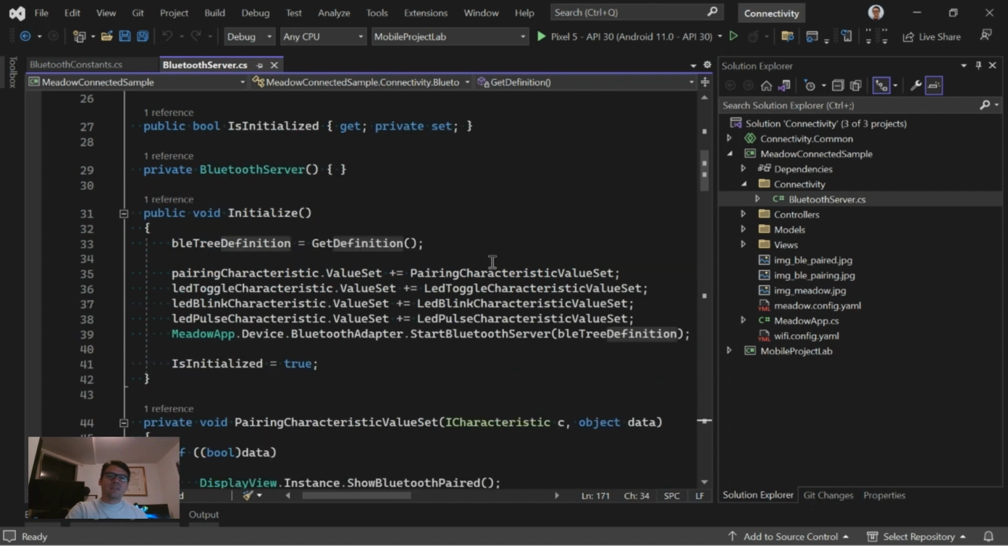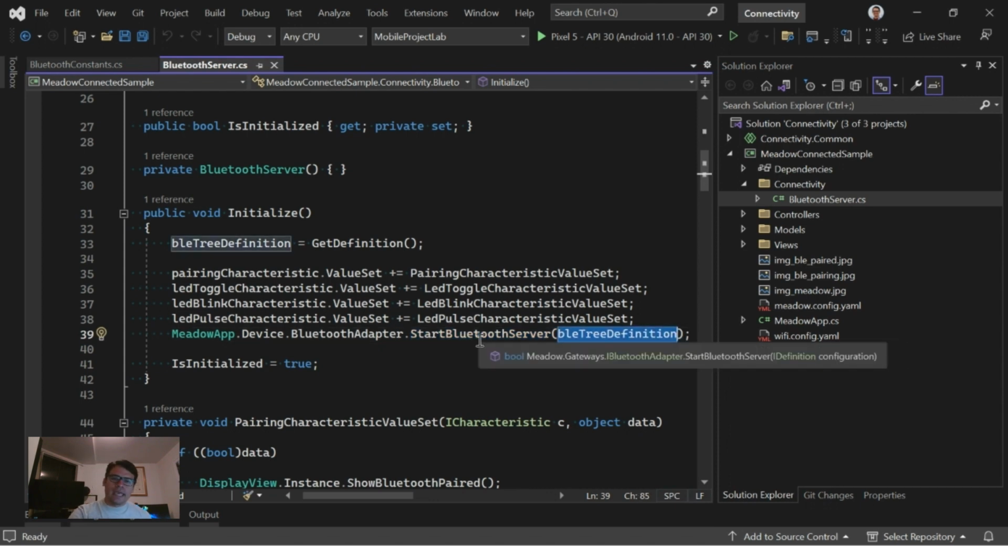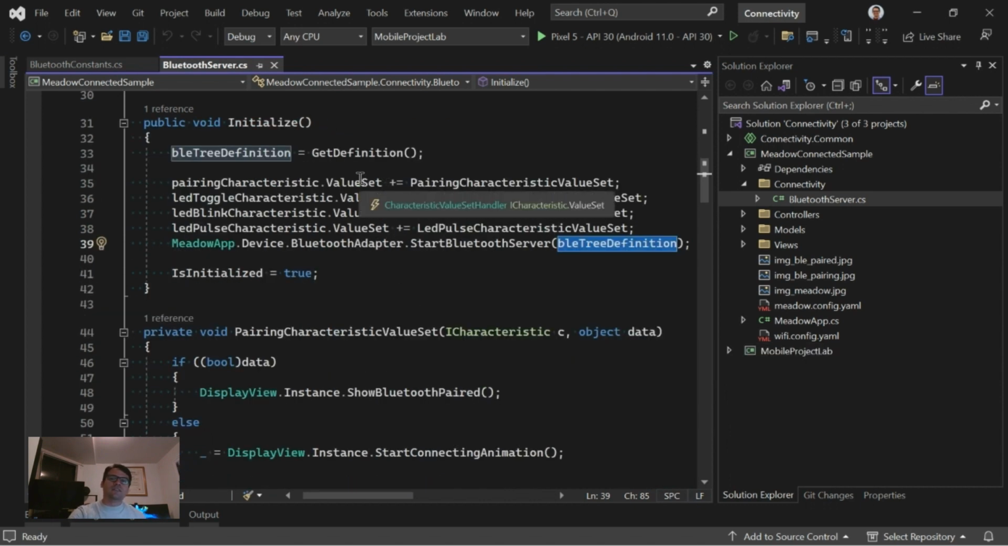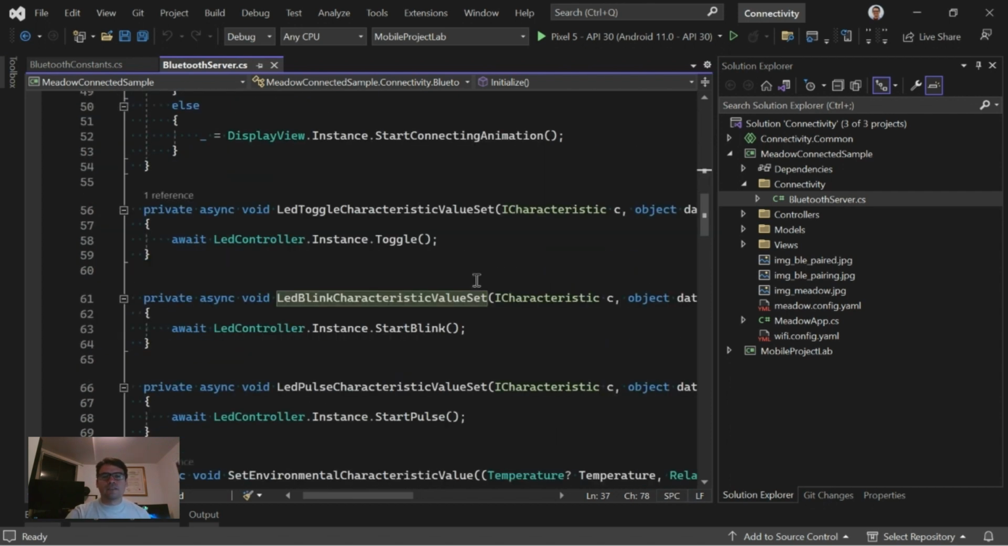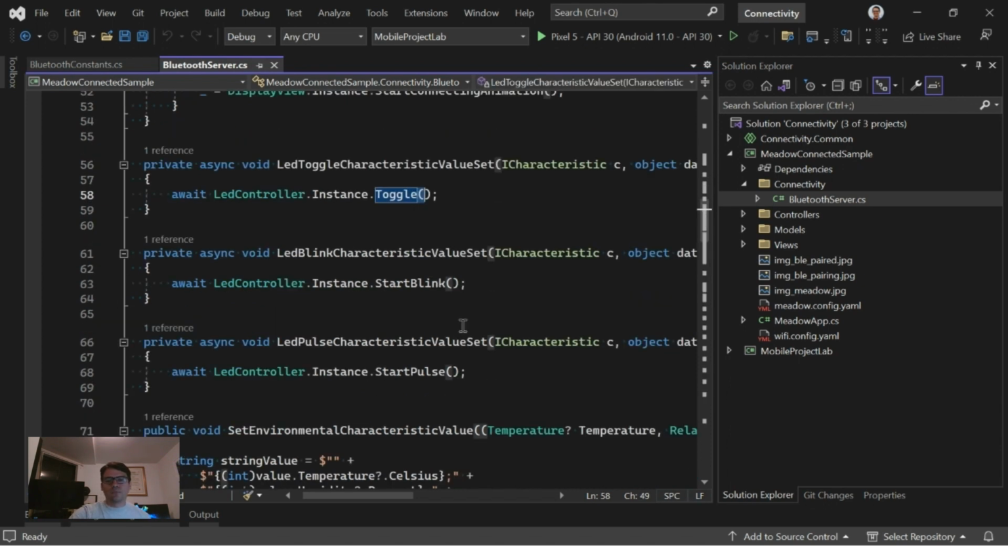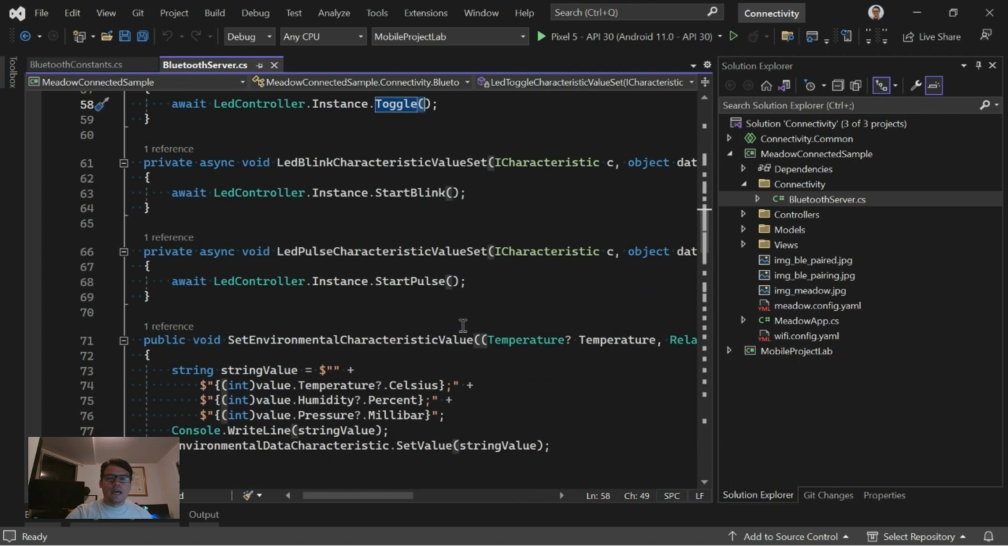The next step will be to actually start the Bluetooth server, so that's what is happening here. We have the start Bluetooth server API from Meadow Core. We pass in the BLE tree definition that I mentioned before. And notice we also have the value change notification. These are the value set events that are going to be triggered, and we're setting them for the LEDs because from the phone, we're going to set values to them. So every time these values change, we do an action to control the LED to make it toggle, start blinking, start pulsing, things like that.